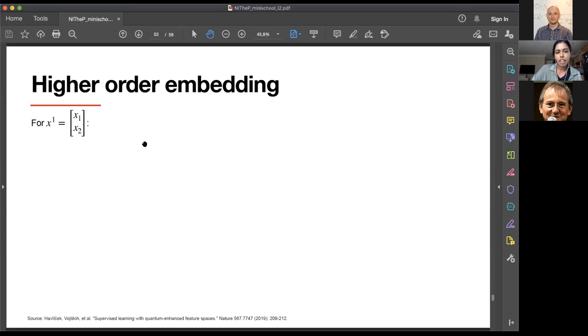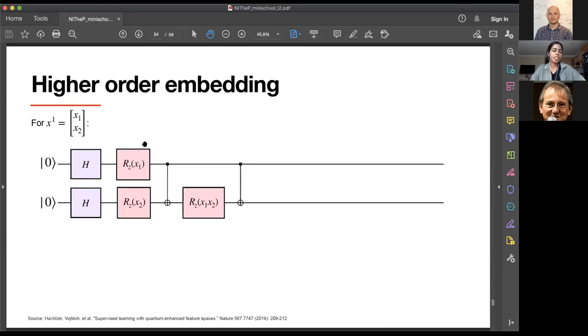With this higher order embedding, the circuit applies, again, Hadamard gates to the qubits. The number of qubits corresponds to the number of features in our data. Since we have just a 2-dimensional data set, we're going to use 2 qubits. We put them in uniform superposition, and then we apply RZ rotations, again, equal to the feature values. On the first qubit, the RZ rotation is about an angle equal to the first value in our data point, and the RZ rotation on the second qubit is equal to the second value.